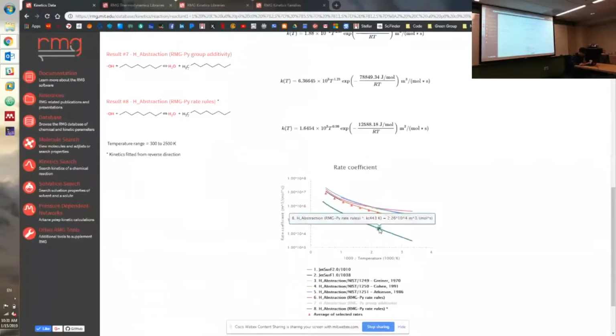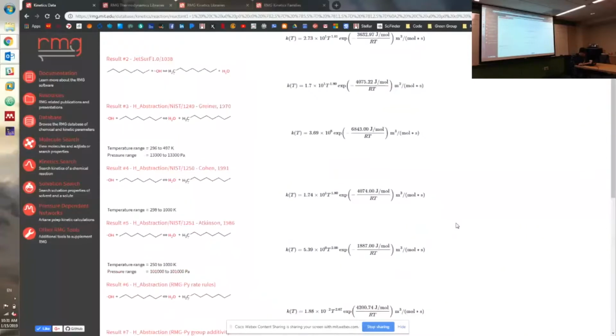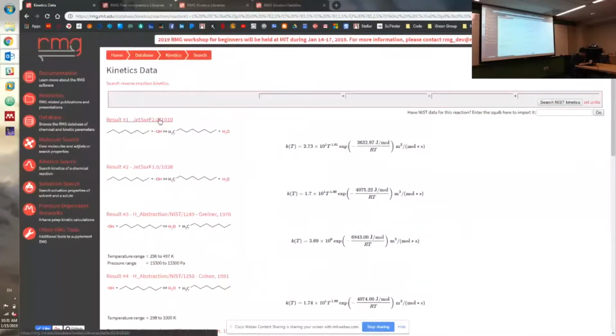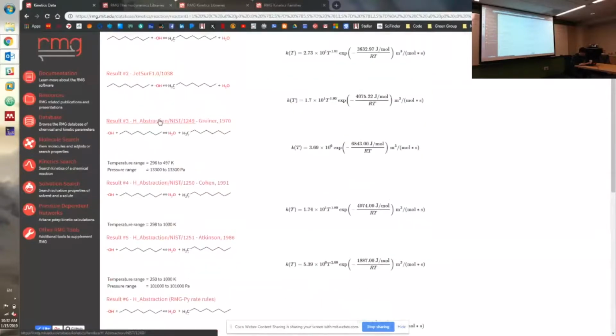Yeah, so this line that lies below all the others is the one where we fitted it in the reverse direction. And then the red line is getting it from the forward direction. Okay, so the experimental ones are 1 and 2, is that right? So these are from the JetSurf mechanism. I'm not sure if they actually use an experimental value. Then this result might be experimental.